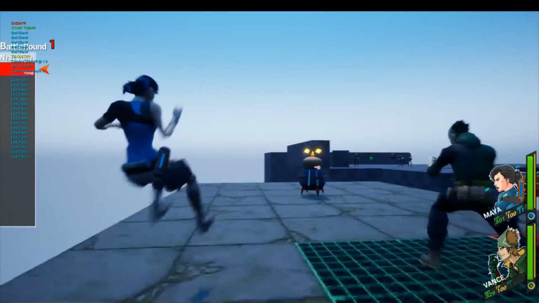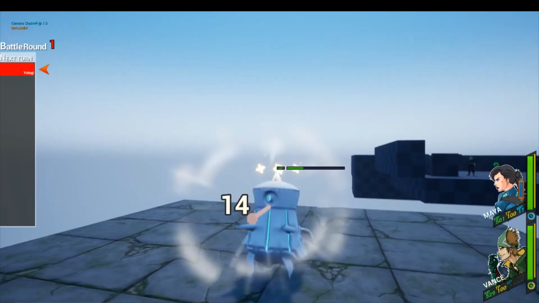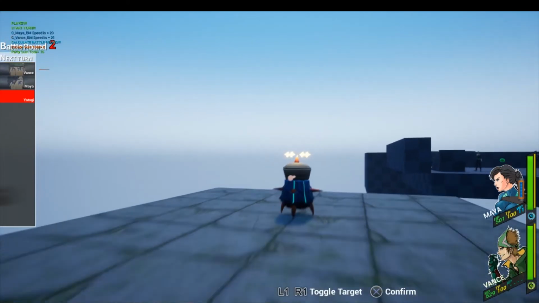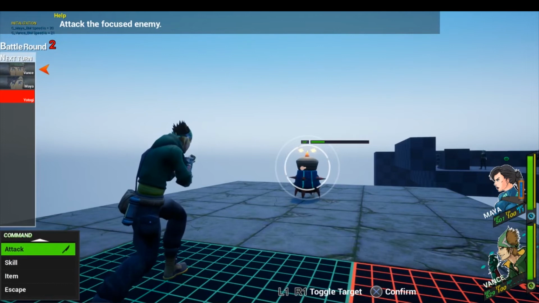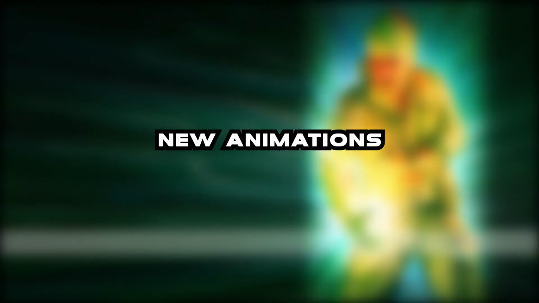Currently, this is only in effect against enemy classes, since Vance's gotcha skill is the only action that can currently afflict this state.